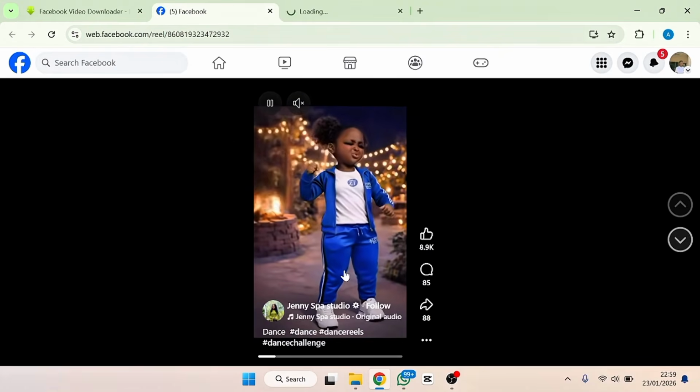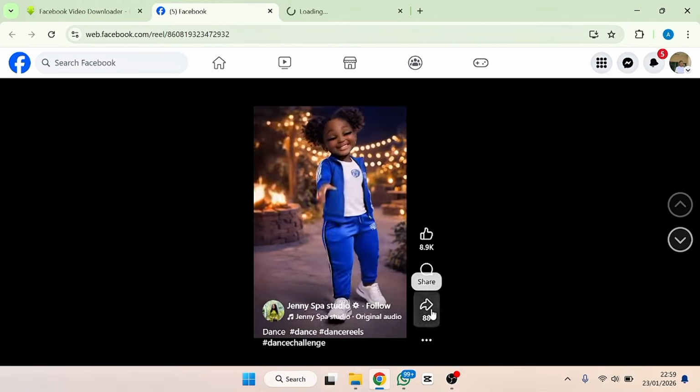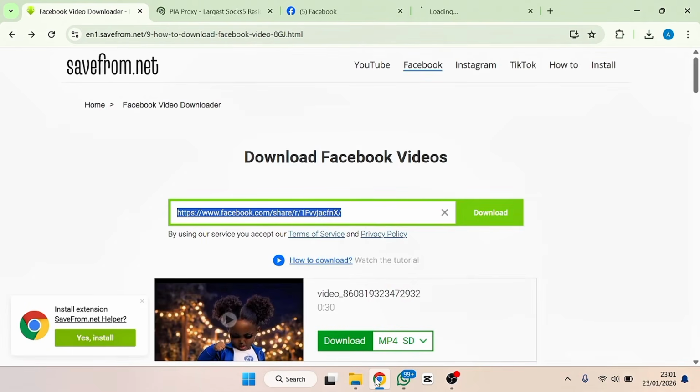For me, I saw this particular dancing step on Facebook, this baby video, and then I copied the link. So if you copy the link, come here to this website called savefrom.net. Paste the link to download the video, the dancing step.